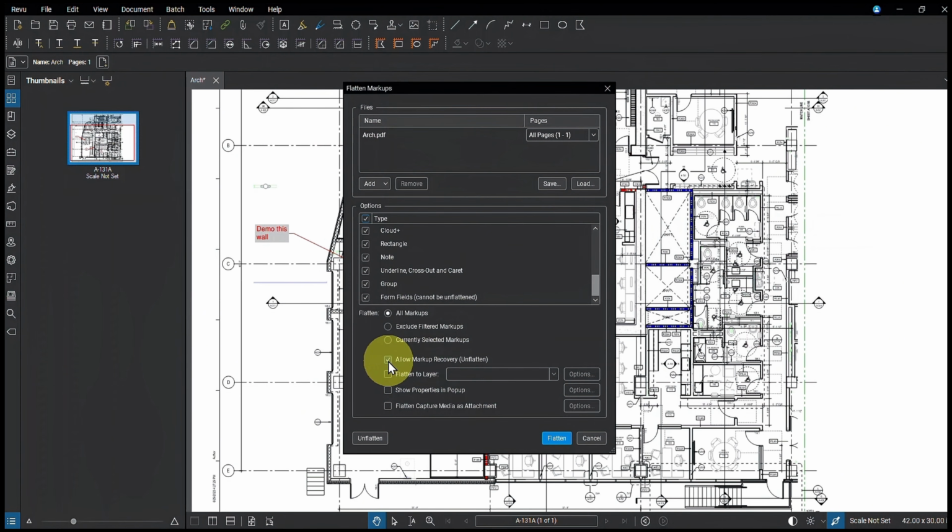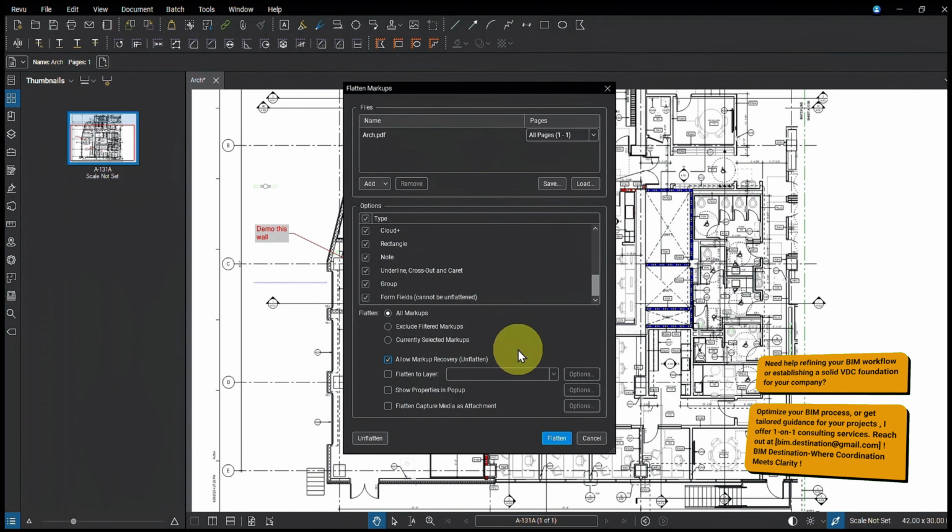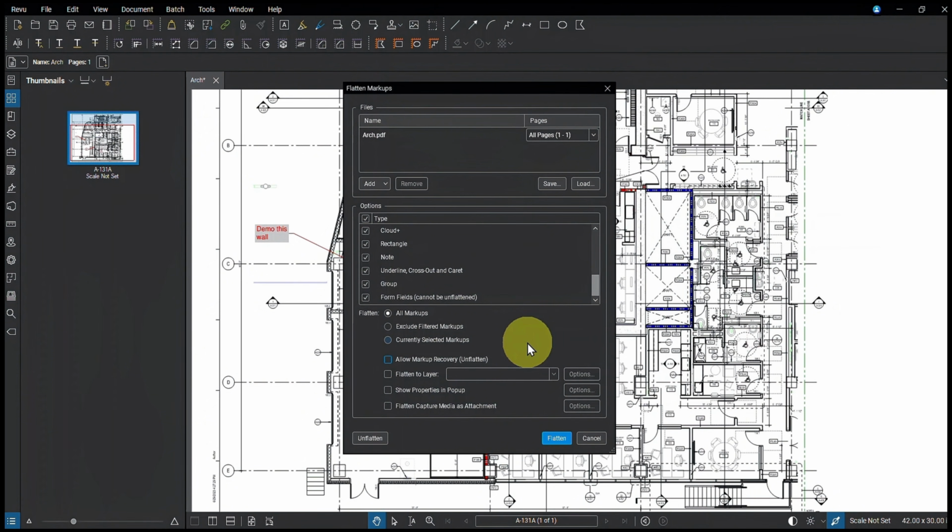So if I uncheck this, then nobody will be able to unflatten it, because even if you flatten this document and this box is checked and you send it to different people, they can simply unflatten it and move your markups around. So if you want to basically lock it, you gotta make sure you uncheck allow markup recovery and then save it, and after flattening nobody will be able to make any changes to your markups.